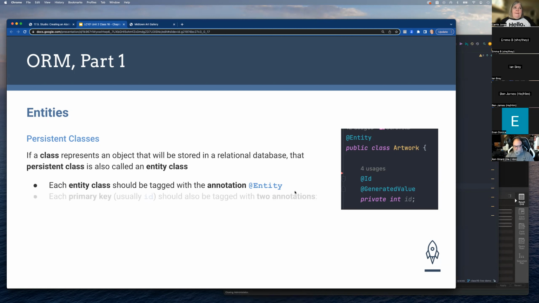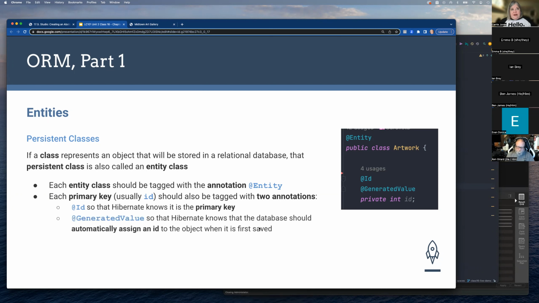That's the first step. The second step is to go to your primary key, which is usually an ID, and give it two annotations for two different reasons. @Id lets Hibernate know this is the primary key, and @GeneratedValue lets Hibernate know that that ID should be automatically assigned by the database. You remember when we were doing just SQL from scratch, we were writing these queries and we had to use things like auto increment and primary key. This is how those things are going to get done, because of these two annotations that are placed on the field itself as it's declared inside your class.